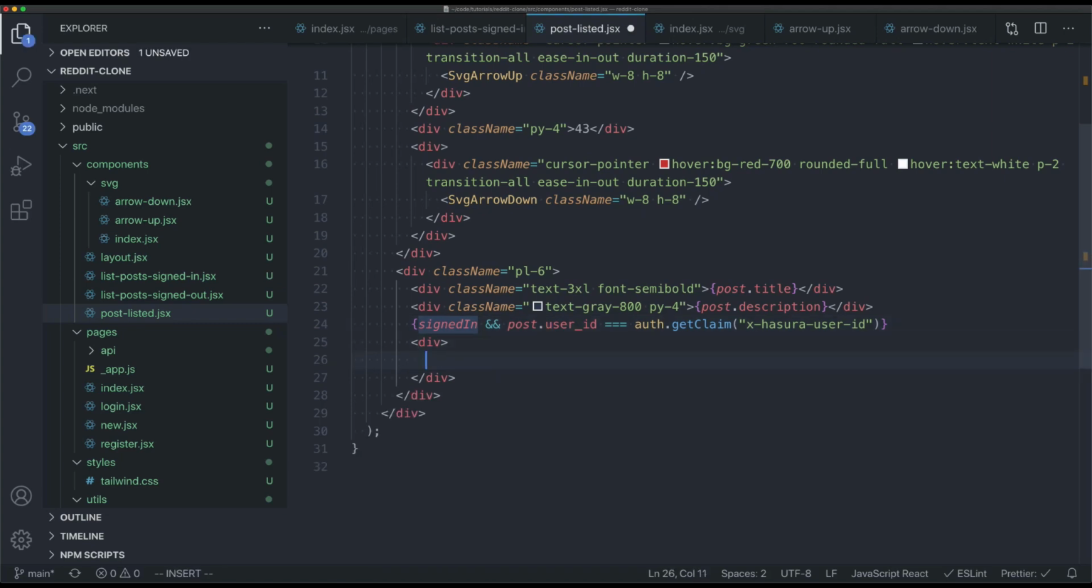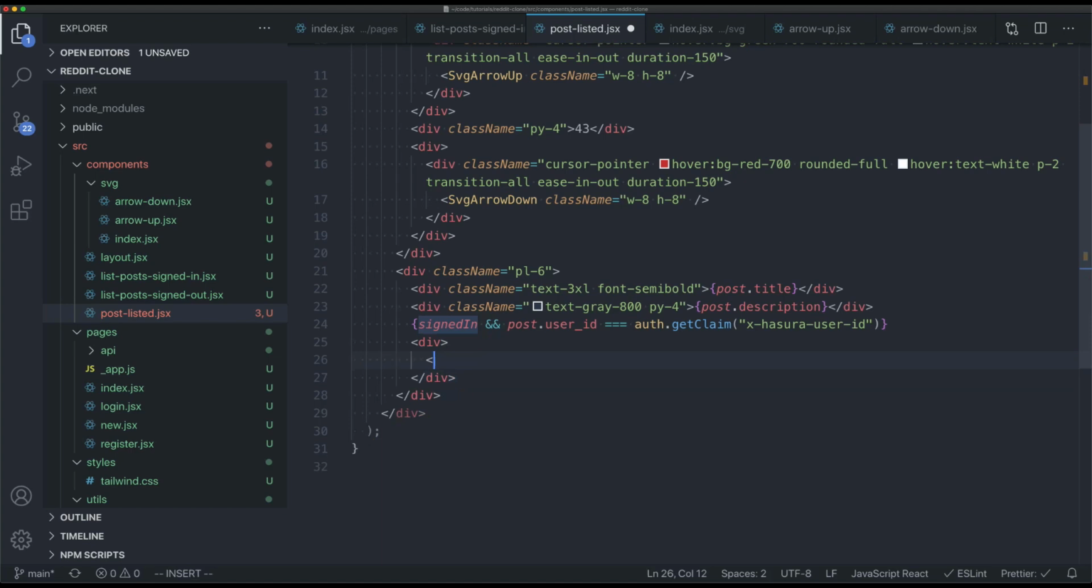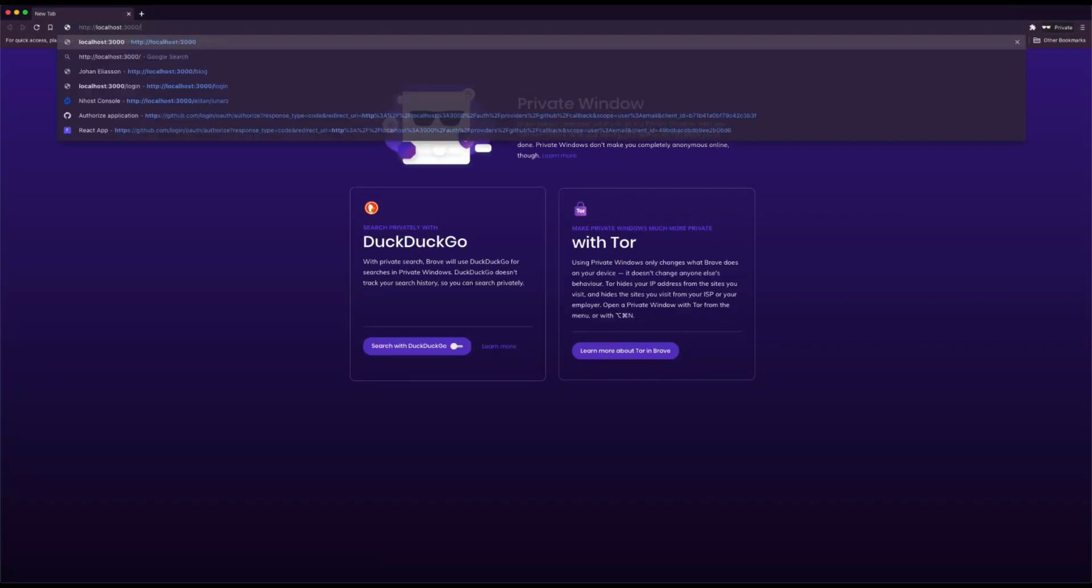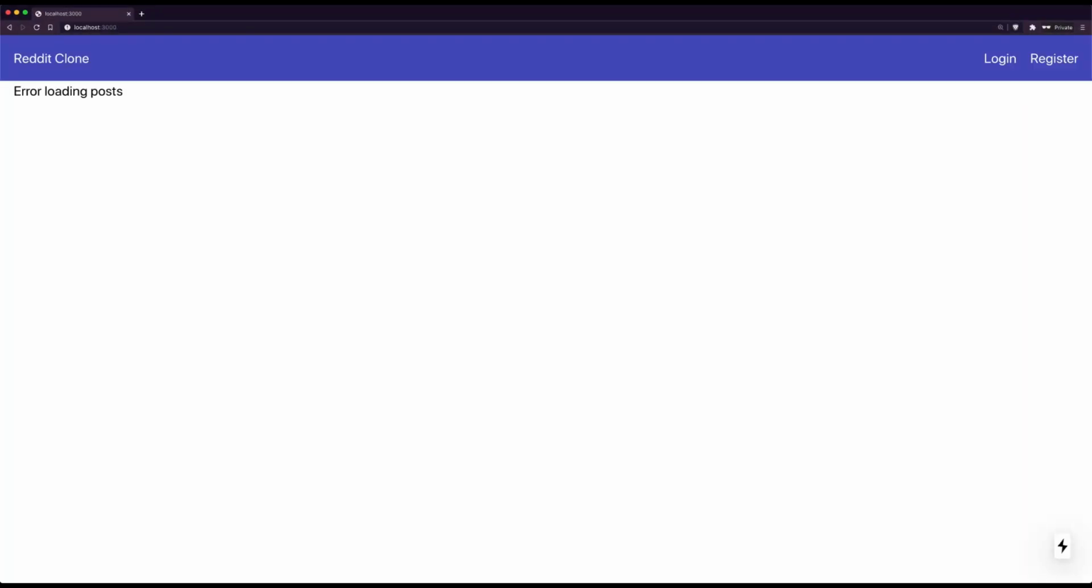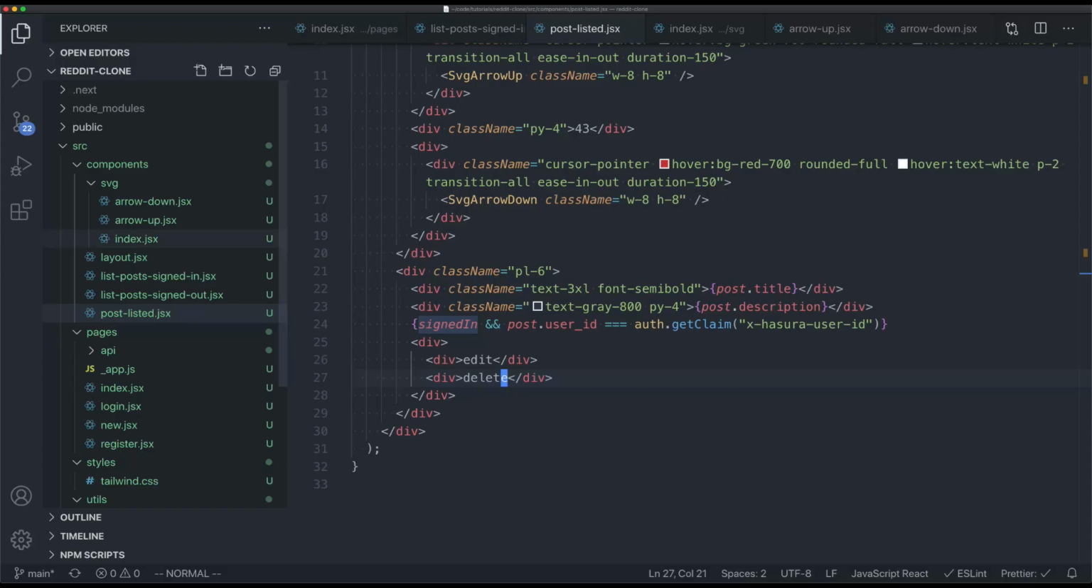So if we're signed in and this is our own post, let's show some edit and delete buttons. Yeah, and I'm actually logged in here. Oh yeah, I'm logged in and this is my post. So that's fine. Let's just see what happens now. If we're logged out. Yeah, error load, but we're gonna fix that in a second. It's also a permission issue. Let's just finish this off.